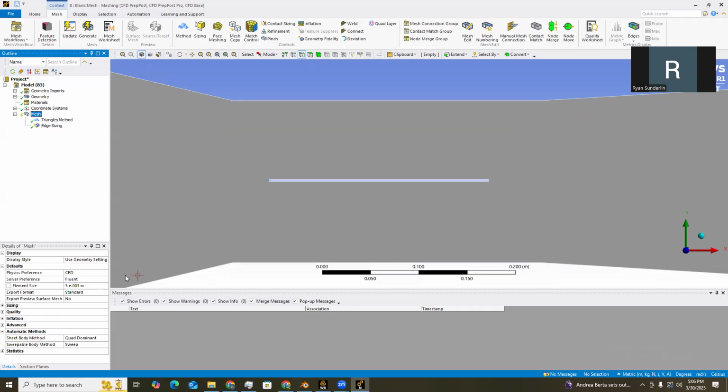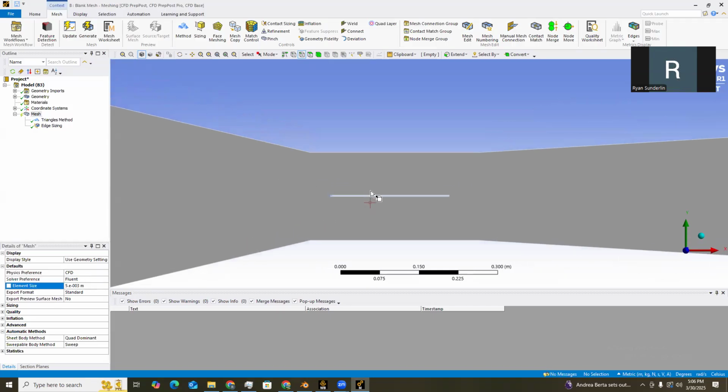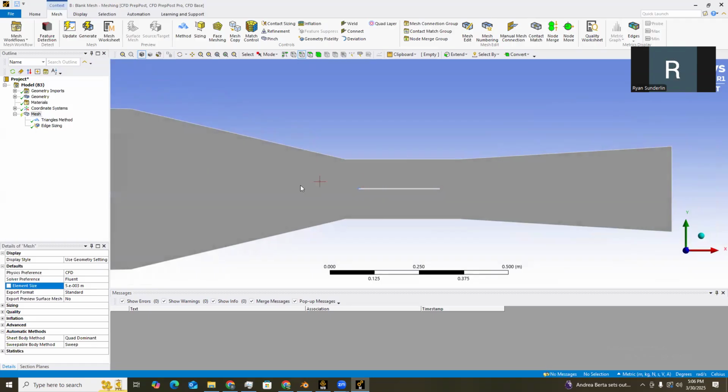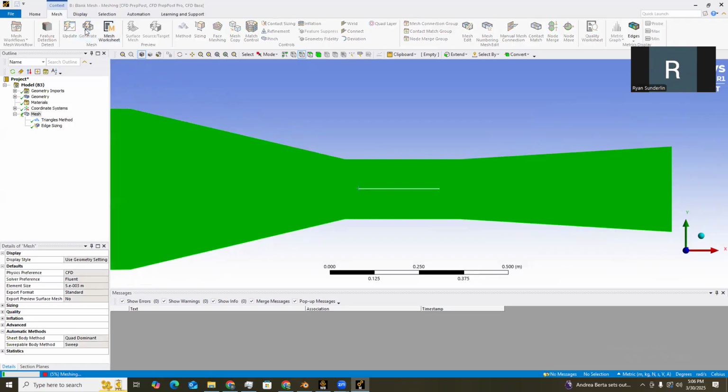Okay, and then go back to the mesh, and we'll do 0.005, just for the sake of the video. And that should be it. So we can generate.